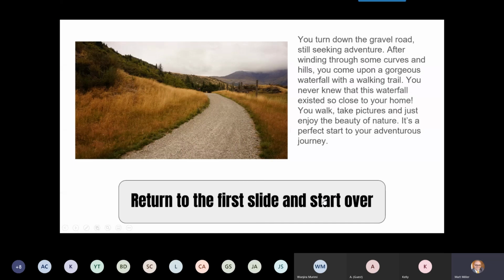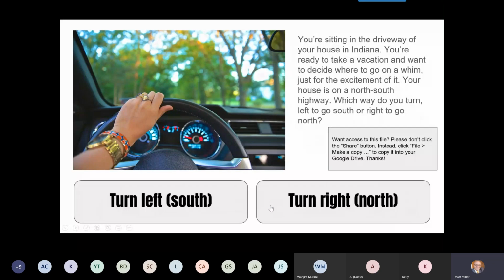You turn down the gravel road, still seeking adventure. After winding through some curves and hills, you come upon a gorgeous waterfall with a walking trail. You never knew that this waterfall existed so close to your home. You walk, you take pictures, enjoy the beauty of nature, and it's a perfect start to your adventurous journey. And so again, what do you do? You return to the first slide and you start over.